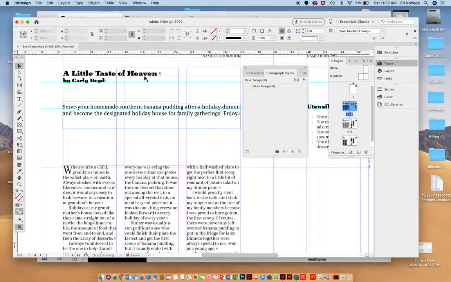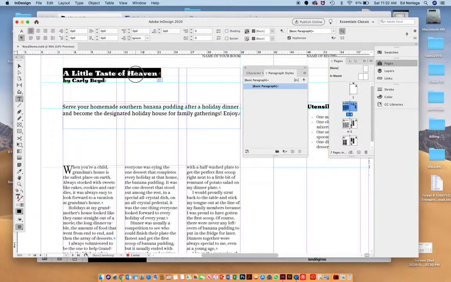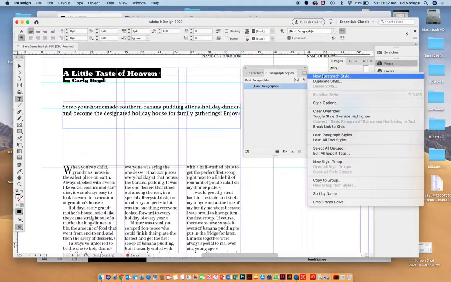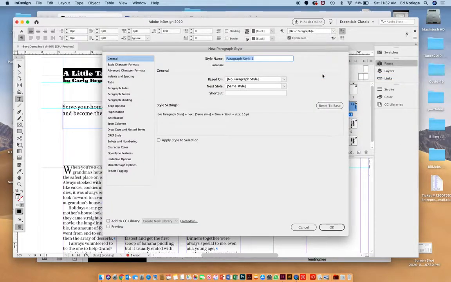So what I'm going to do first is select this title, go to my paragraph style palette and choose New Paragraph Style. And I'm going to call this style name Titles, and tell it OK.